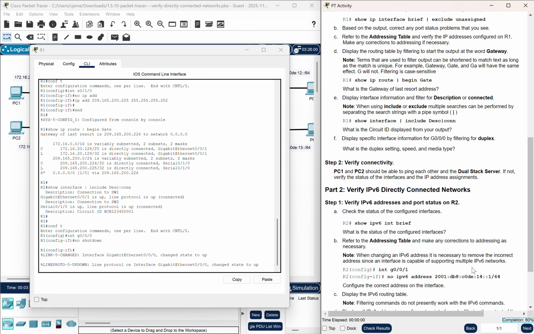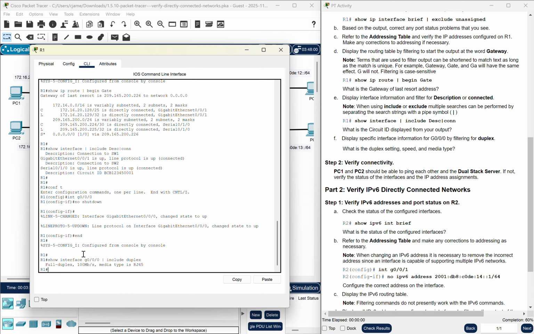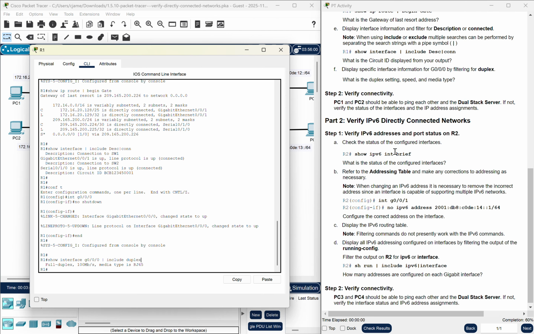And what is the display specific information for the interface G0/0/0 by filtering for duplex? We can do that by just doing this one right here. I'm going to put include duplex. What is the duplex setting, speed, and media type? That is full duplex, 100 megabits per second, and RJ45 media type.